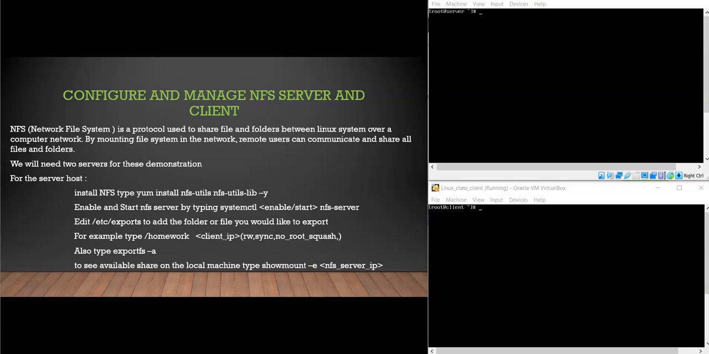Configure and manage NFS server and clients. NFS, Network File System, is a protocol used to share files and folders between Linux systems over a computer network. By mounting a file system in the network, remote users can communicate and share all files and folders. We will need two servers for this demonstration.